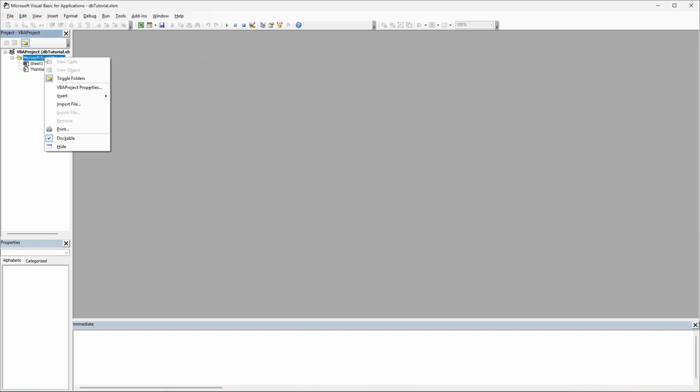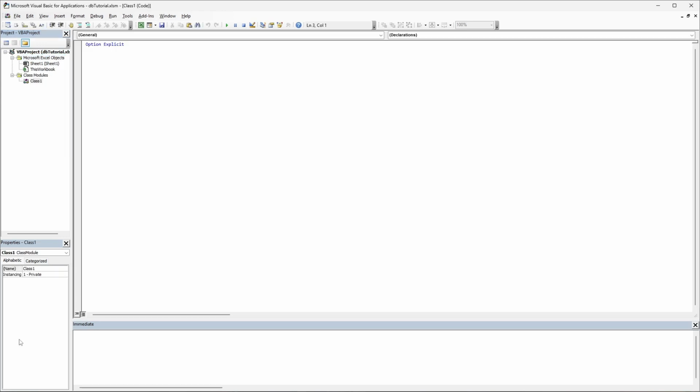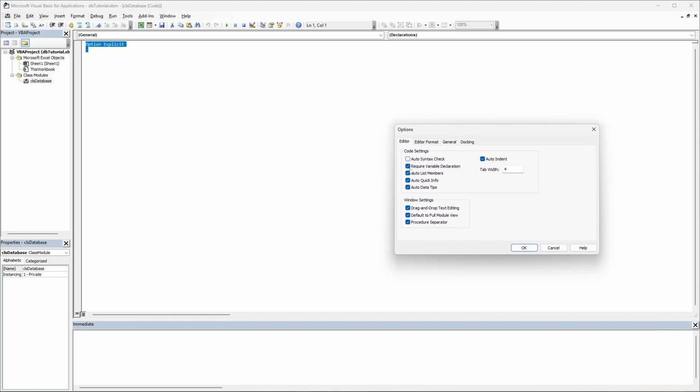So first, we'll insert a class module. You can right-click anywhere here in the Project Explorer and click Insert Class Module. First thing we'll want to do is name the class. I'm going to call this CLS Database. And I've got this turned on so that you have Option Explicit automatically at the start of every module that you create. You can turn this on by going to Tools, Options, and then just ticking Require Variable Declaration.